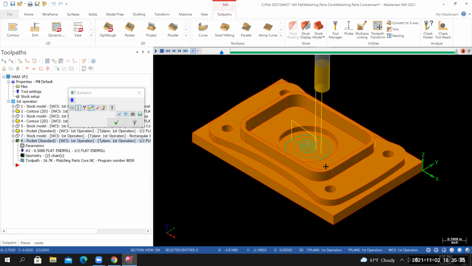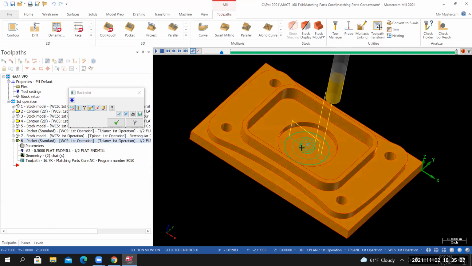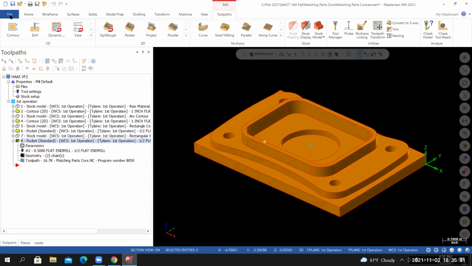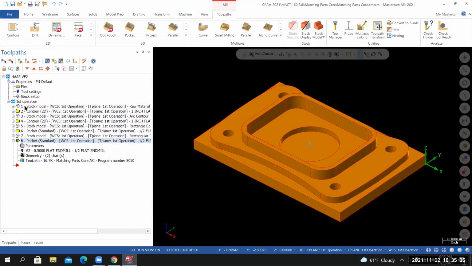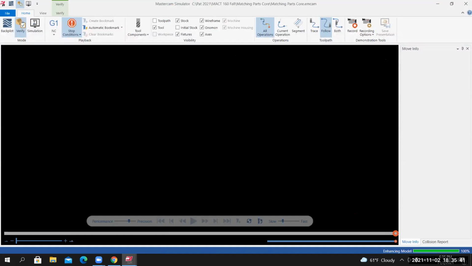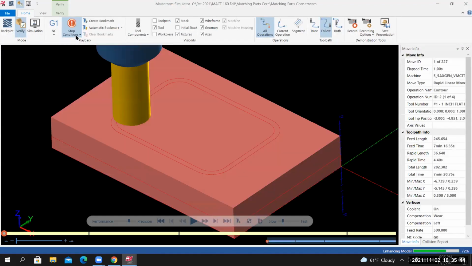I'm not seeing any issues with the toolpath inside of backplot. So from here, I'll exit backplot. I'll save my work. I'll select the entire first operation toolpath group, and then I'll run it and verify. Inside of verify, stop condition collision is turned on. I'll select play.